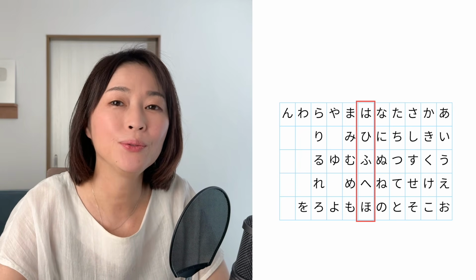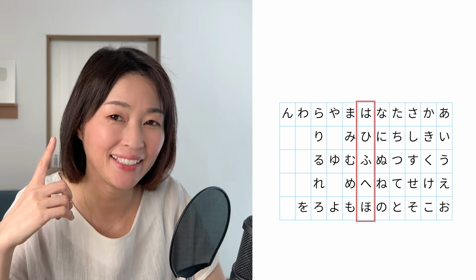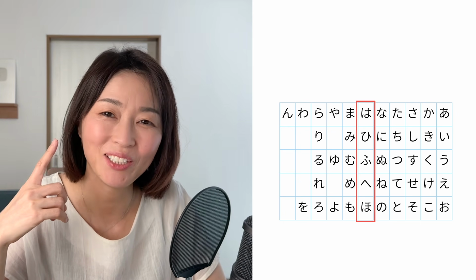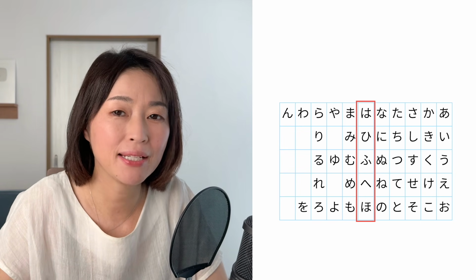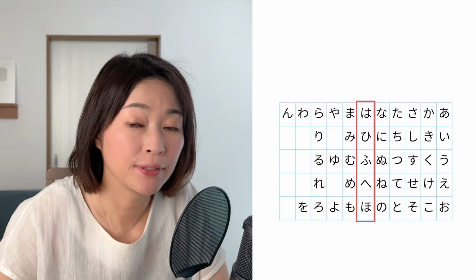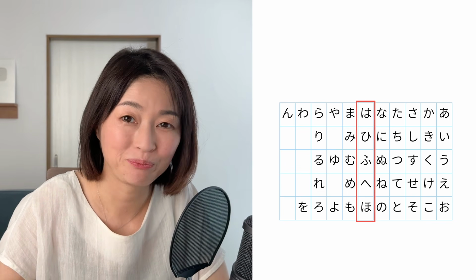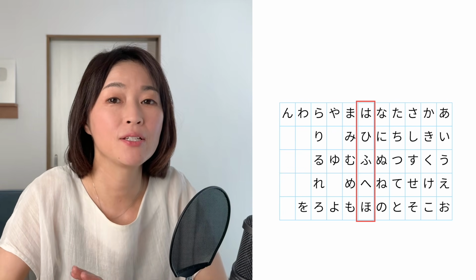Next, はひふへほ. When you say hi, there's a hissing sound. Hi, hi, hi. Fu is written as fu in Romaji, but it's not the f sound at all. Don't make this f fricative sound. It's fu. It's like blowing a candle very gently.